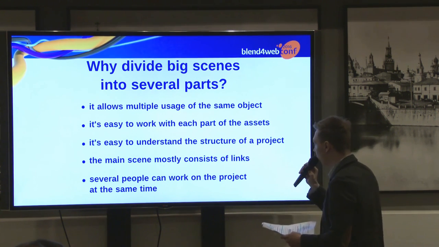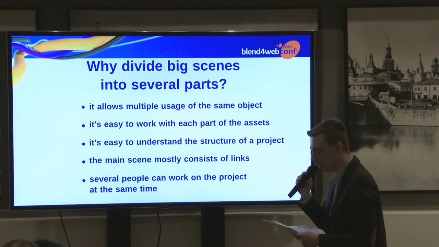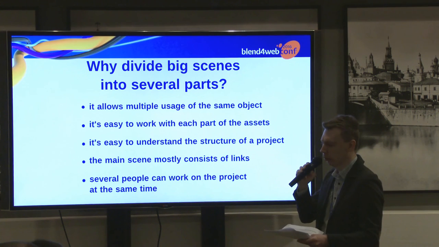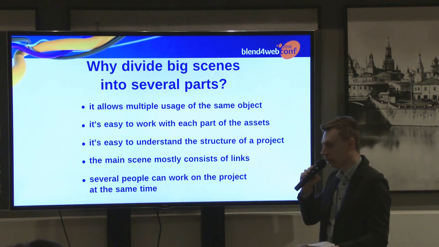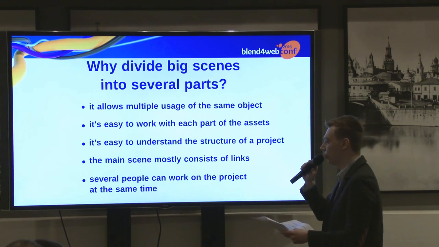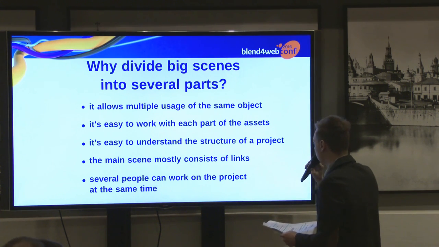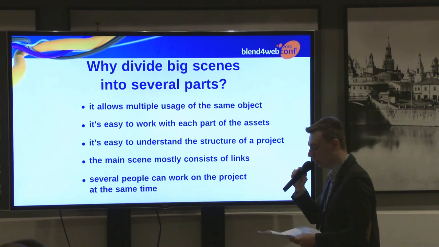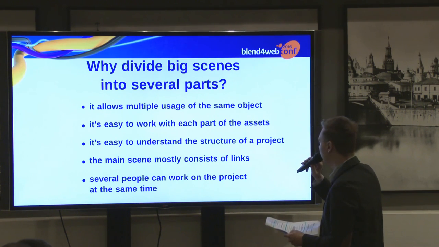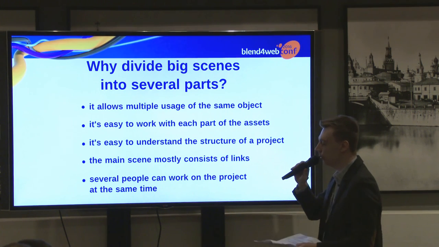Also, it's easier to work with each part of the assets if it's divided into many small blend files than one big file. For example, if you need to correct a tree, you don't need to search for it in one big blend file. You just open the asset with trees and make some modifications. It's also easy to understand the structure of the project if it's organized in many small parts. Next, because your main scene will consist mostly of links to the assets, the main blend file will take less space.